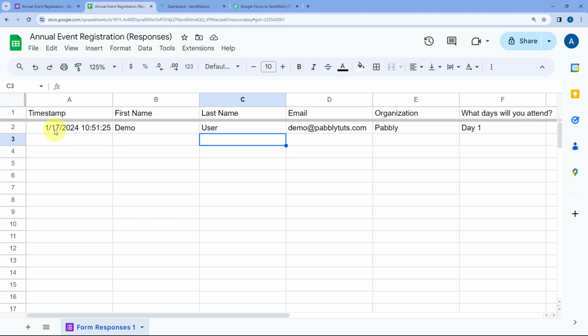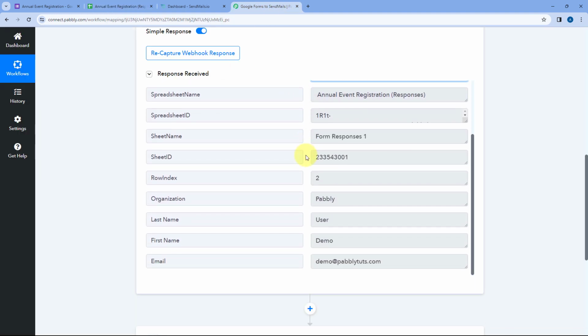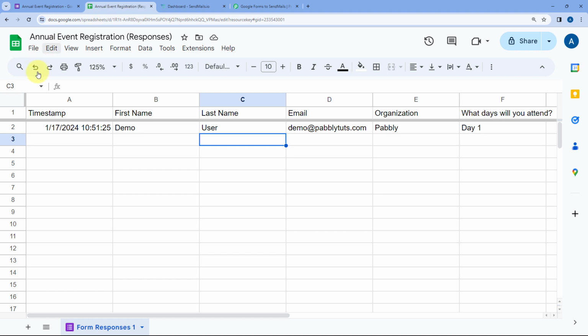You can also see the timestamp, that at what date and time this form submission was received. So here in the Google Sheet, you can see the date is 17th of January 2024 and time is 10:51. And here you can see the same date and time. We'll scroll down further and you can see some other details. Here you can see the row index, that what is the row number of the data which is added in Google Sheet. So the row index is 2 over here.